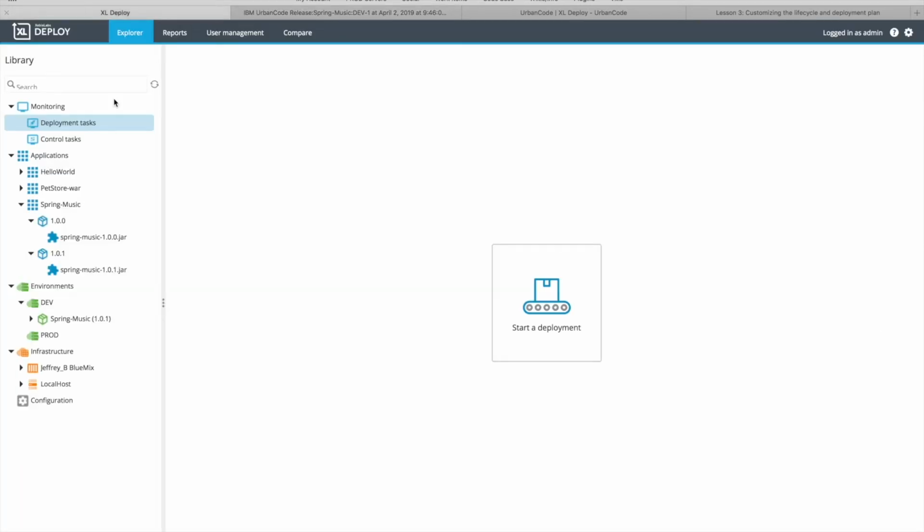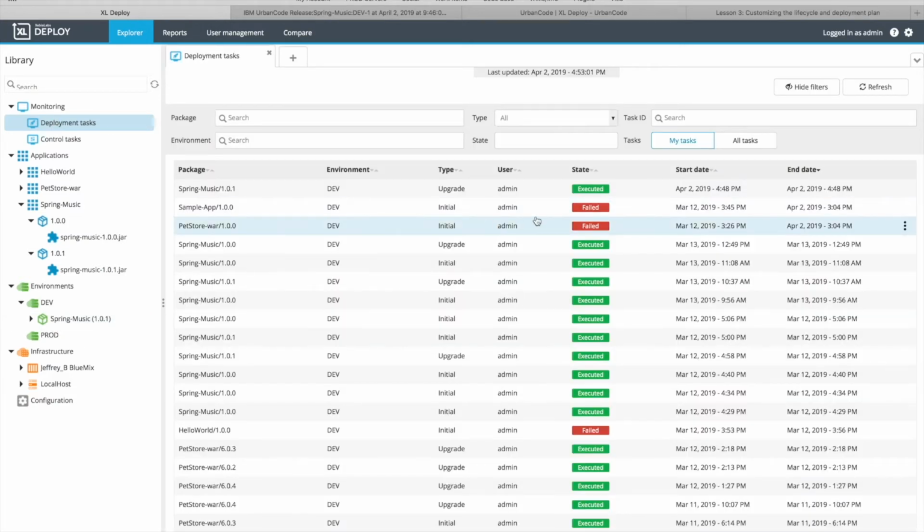So if we look at XL Deploy, it's pretty obvious that it's completed, because version 1.0.1 is now in dev. We can check the tasks here. We see this April 2nd, which is today, we ran a deployment.